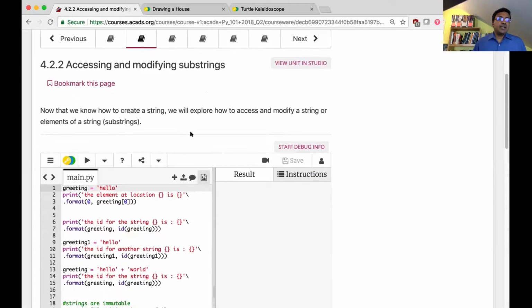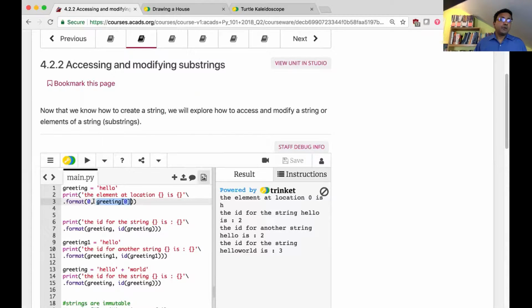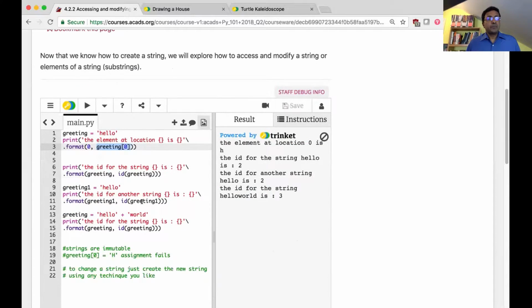For the string, it's just like we have for the list. You use an index. If you look at that part of the code, let me run it again so we can discuss the output. Greeting within the square brackets, that's an index. And as we said for list, the index runs from 0 to length of string minus 1.